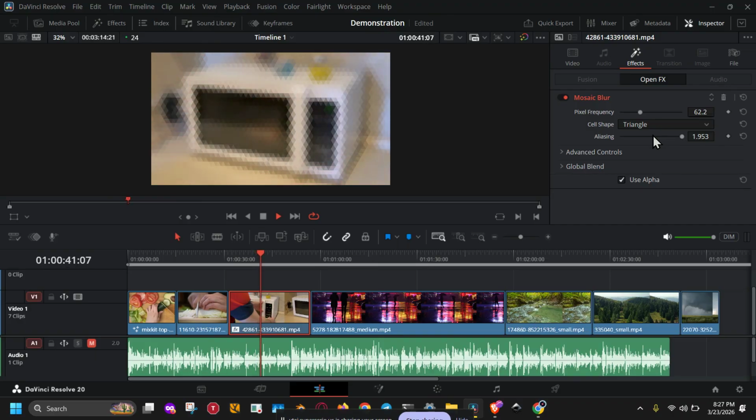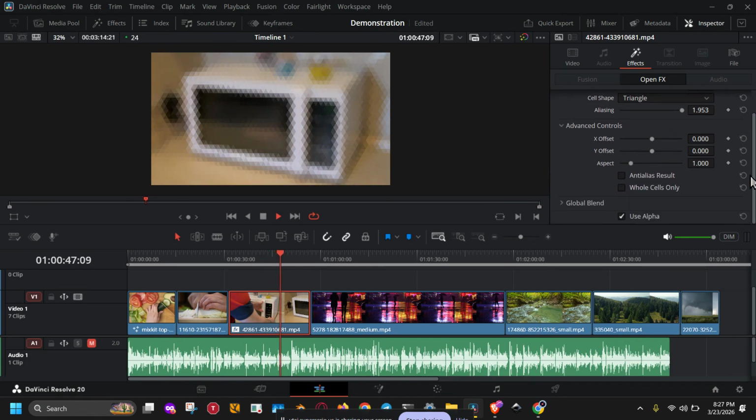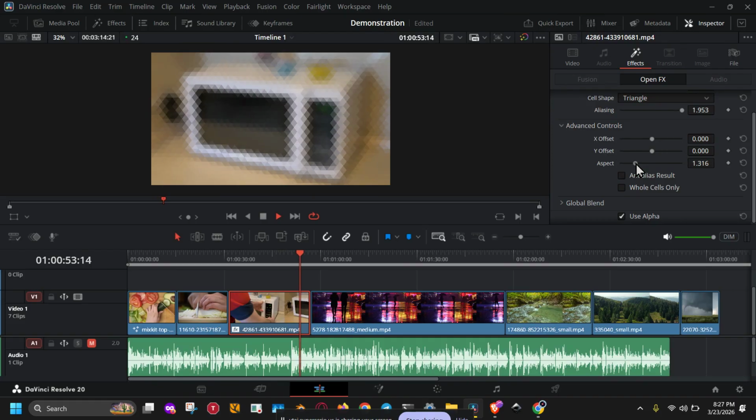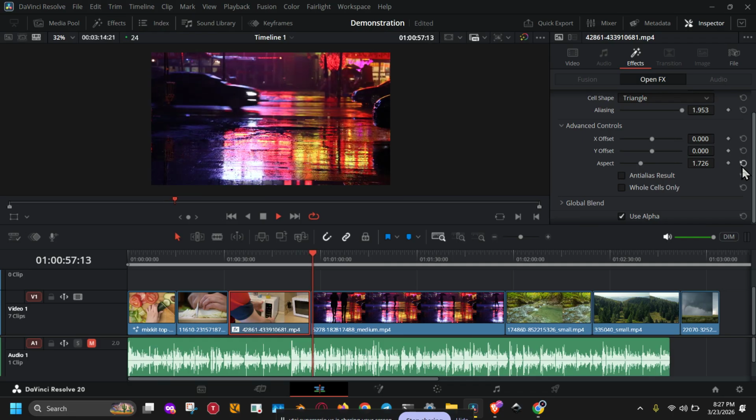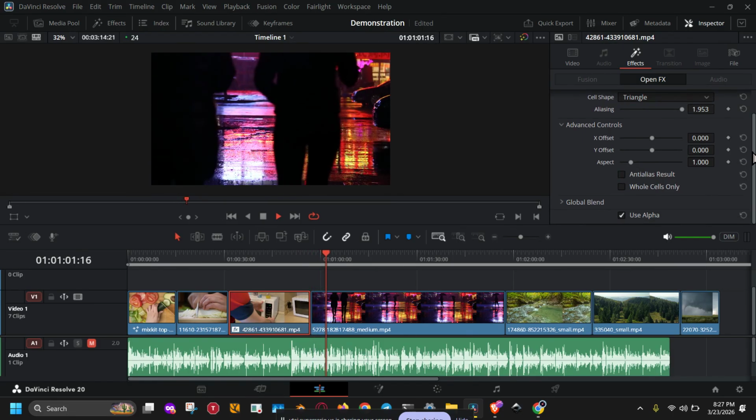If you want even more control, expand the advanced controls section. Inside there, you can modify the aspect ratio. This is very useful if you want rectangular pixels instead of the standard square blocks. Changing the aspect ratio can help you match the effect to your footage or create a more custom visual style. It's a small adjustment, but it can make a big difference in how polished the final result looks.